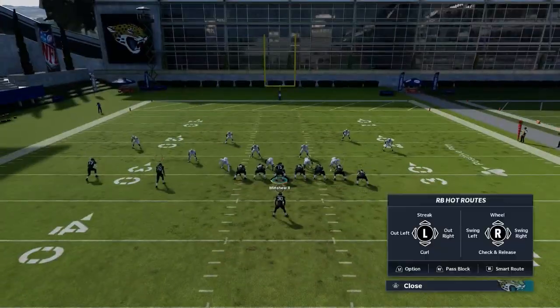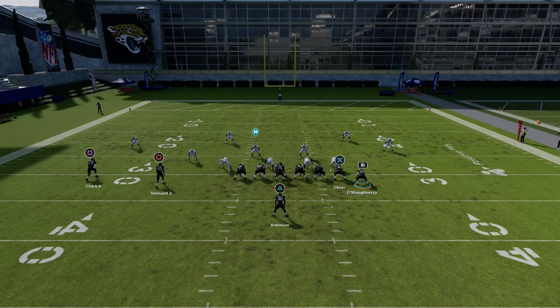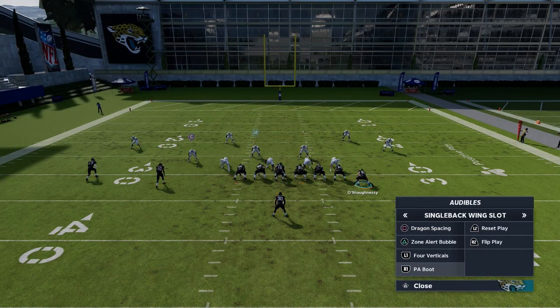Another thing you can do for a one-play touchdown is do the flat slant concept. Back to this play.